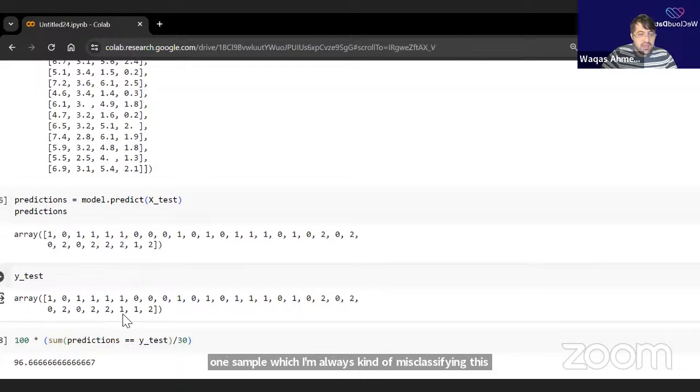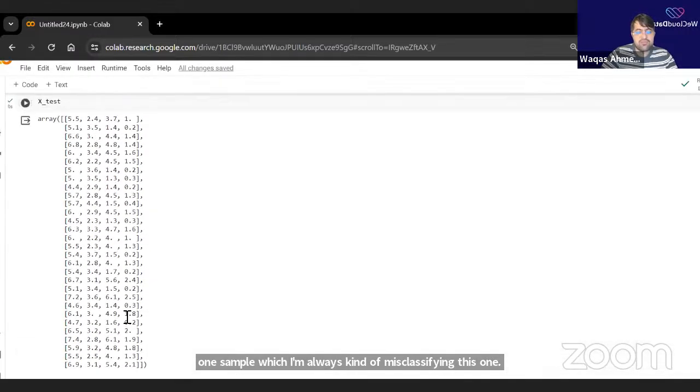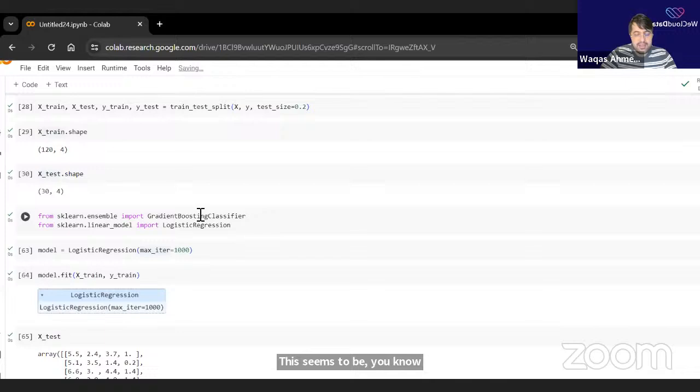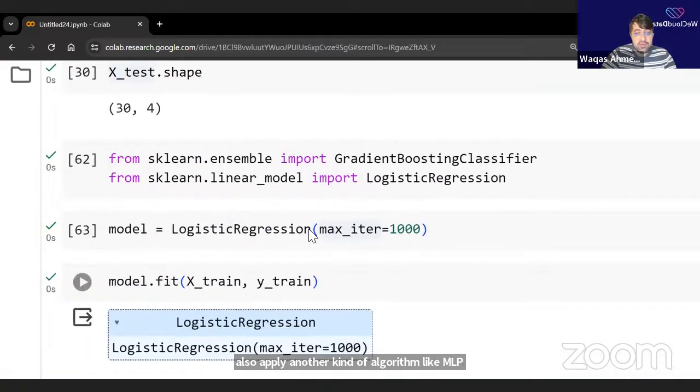This seems to be a problematic sample. You can further analyze that as well. But nevertheless, the point is that you can also apply another kind of algorithm, like MLP classifier from neural networks, right? You can apply complicated neural networks, right?